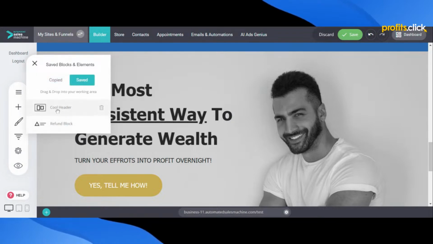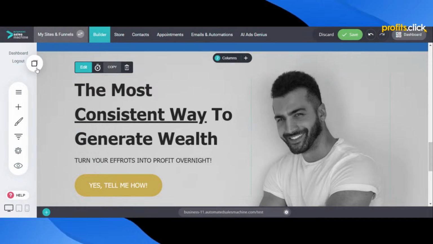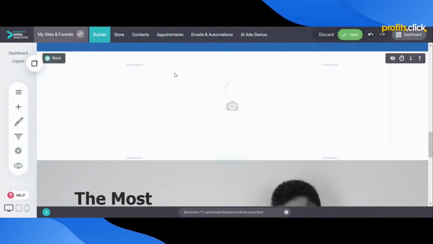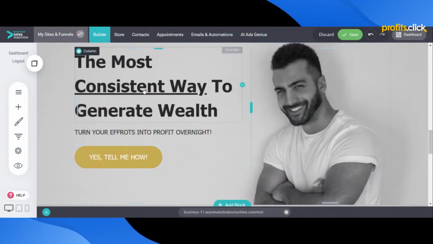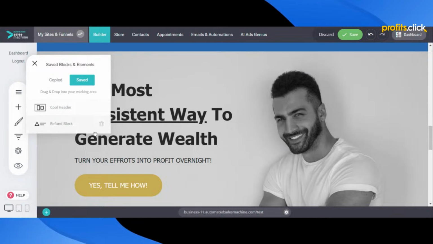I can now utilize this block throughout my entire account, no matter what website I'm editing, no matter what funnel I'm in, no matter what web page I'm in, it's always going to be available here. And I can just click and drag it right into any page. Now I have two of them. But that is so cool. And I have yet to see a lot of CRMs and website builders that have this ability.